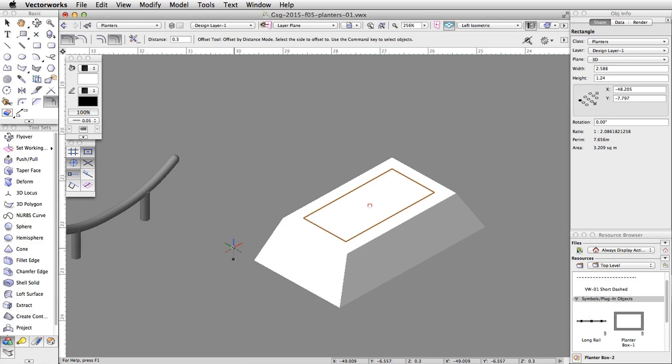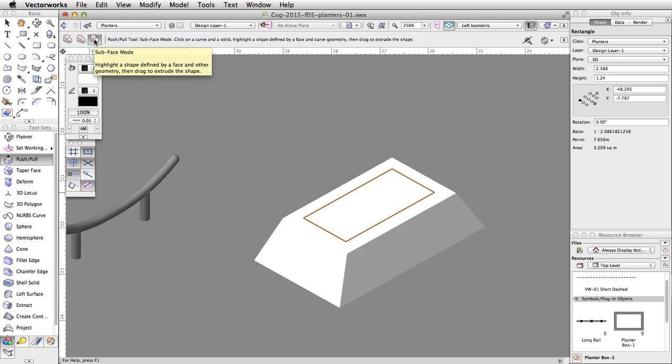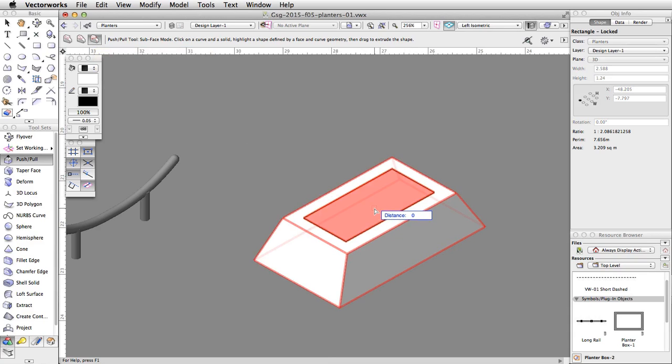Now, let's use the Push-Pull tool in the 3D modeling toolset to subtract a portion of the planter. Make sure the third mode, Subface mode, is enabled. First, click once on the rectangle, next on the planter. Now move the cursor over the rectangle. It will highlight in red. Click again to select the face to move.